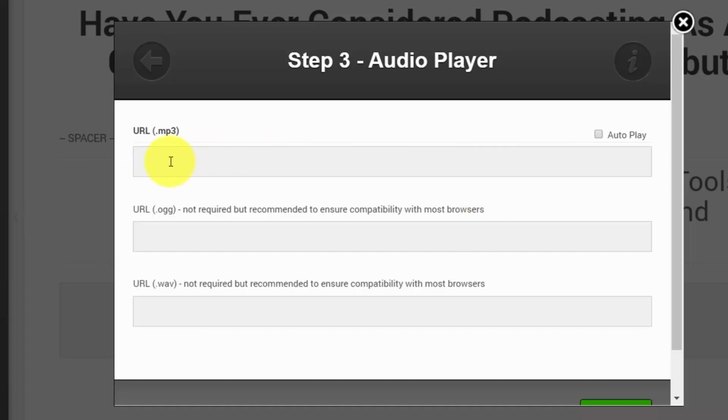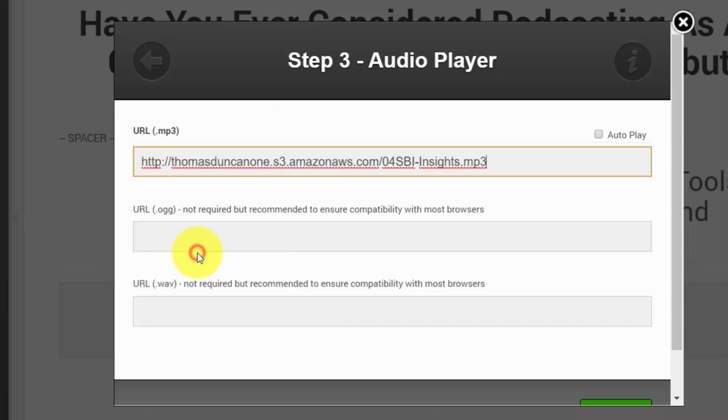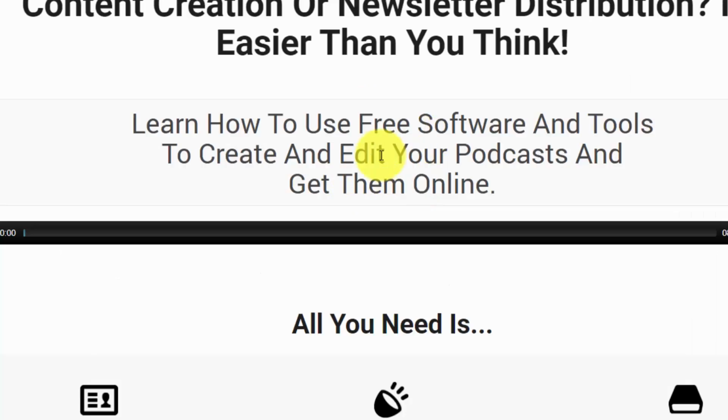And in this case, all we would need to do is place that URL inside of our player, and then we would have the ability to allow our site visitors to play the MP3. And you'll see the player here.